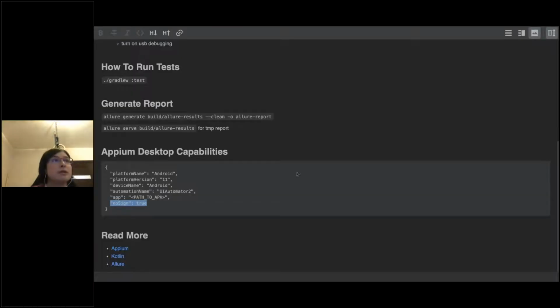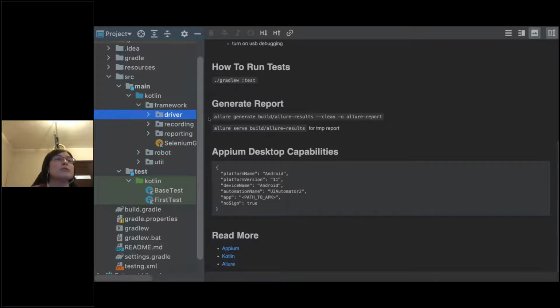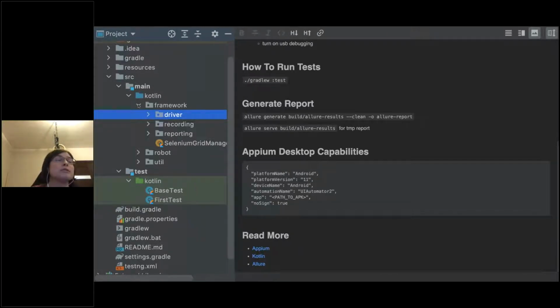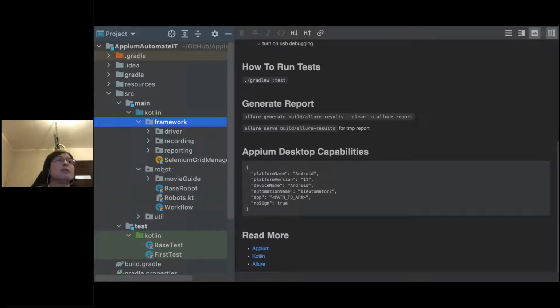So let's move to our framework project. I also wrote a small framework just to have a driver in place, recordings and reports, and also prepared some robots. We are using the robot pattern, or for web automation it's called the page object pattern. It's kind of the same. Basically, what it means is one screen for one class.